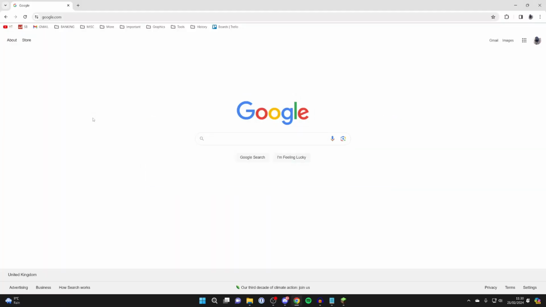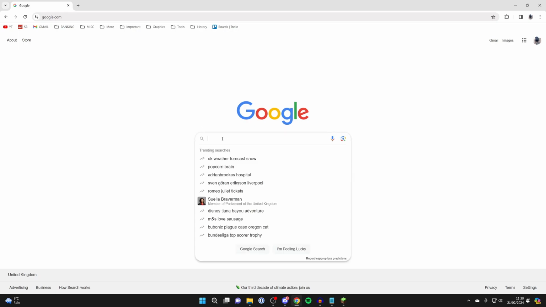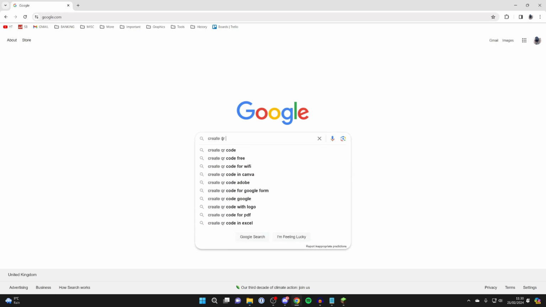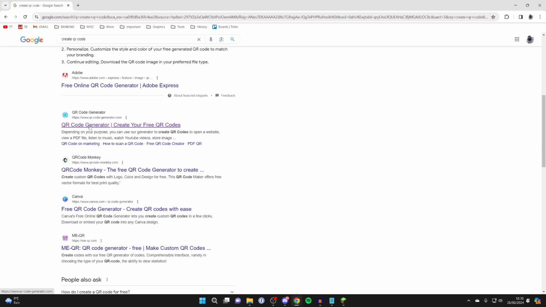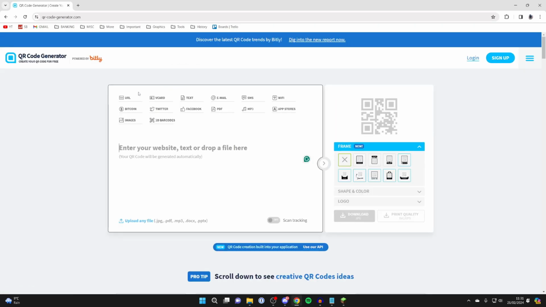Creating a QR code is much easier than you probably think. All you need to do is open up a search engine and type in "create QR code", like so. And then a site I like to use is this one here, qr-code-generator.com.